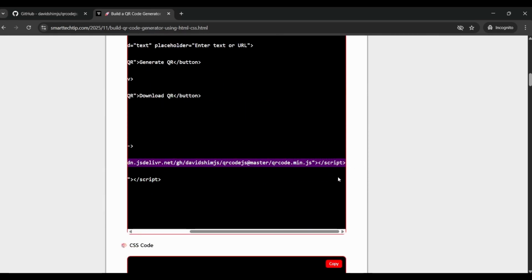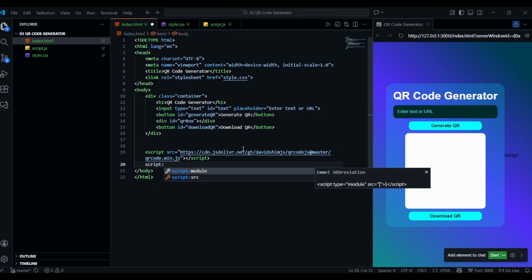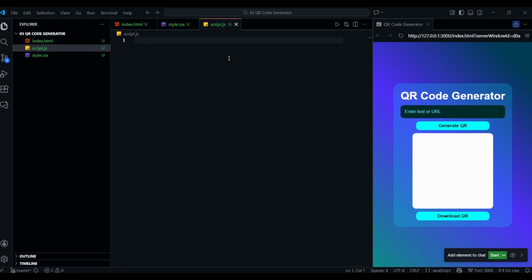Simply copy this line, then go to your HTML and add it in the body tag, and we'll also link it with our script.js. Now we will work with our JavaScript, and the first thing I will do is select all the elements from the HTML that I need to interact with.